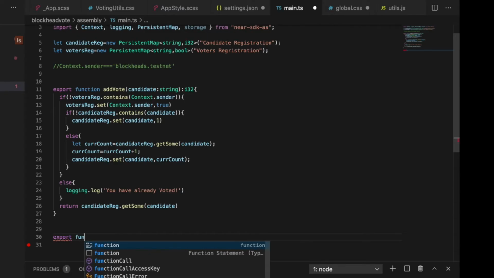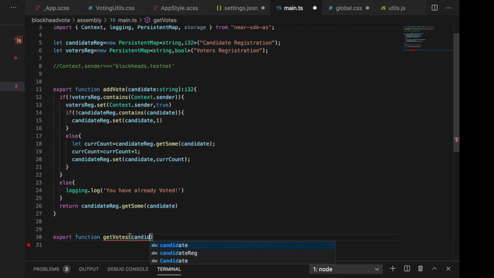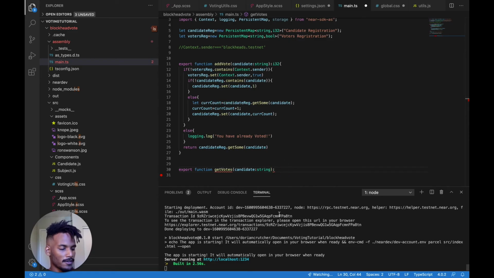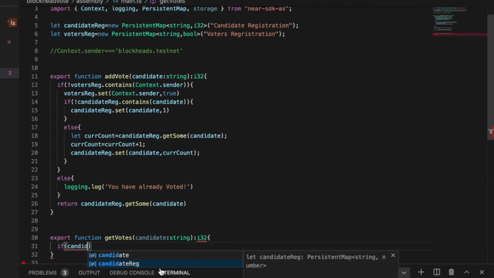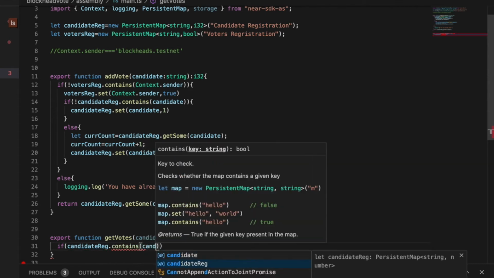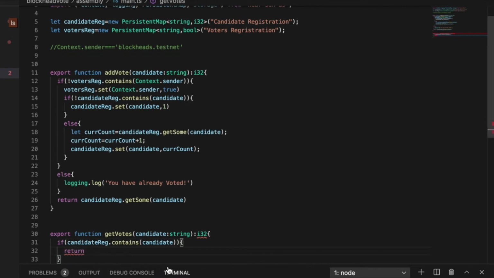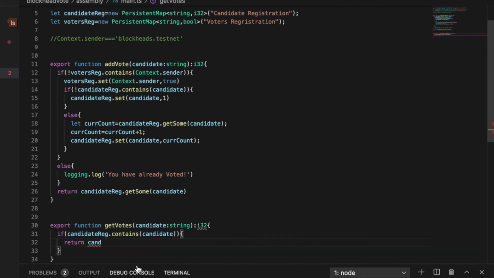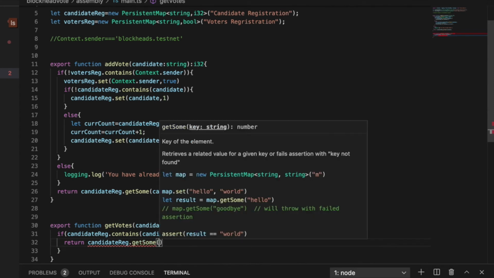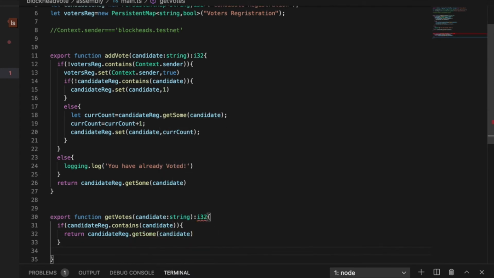Let's see, I'm going to say export function get votes, candidate, string. I'm going to return i32, which is just a number. Let's add the little braces, and we're going to first check if they even exist within the register. So I'm going to say if the candidate reg dot contains candidate, return candidate reg dot get candidate. Else return 0.